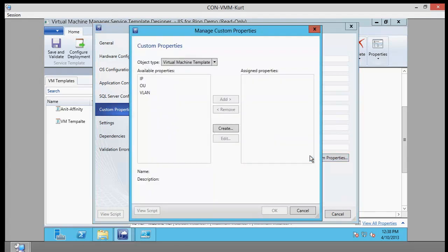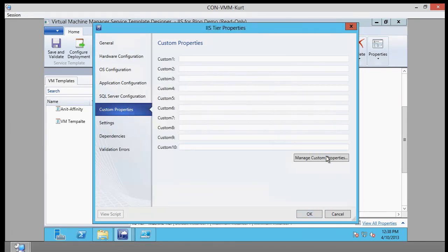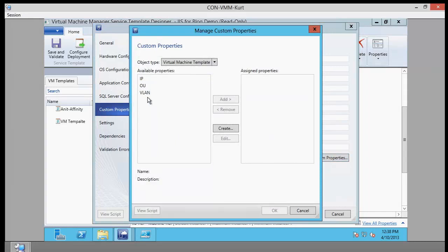And then if I manage custom properties, I could create new values, because the terms like custom 1, custom 2, custom 3 don't give a whole lot of information. So I could create my own names here and then apply it to a special thing.